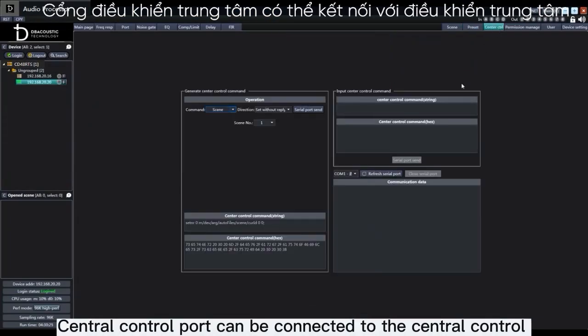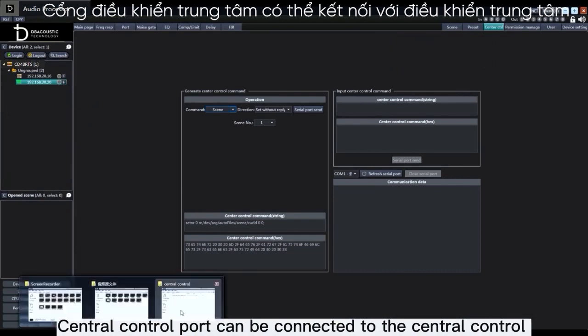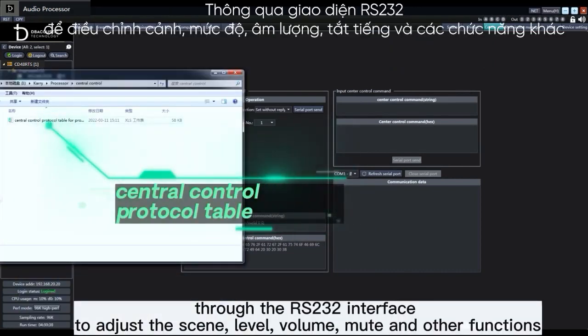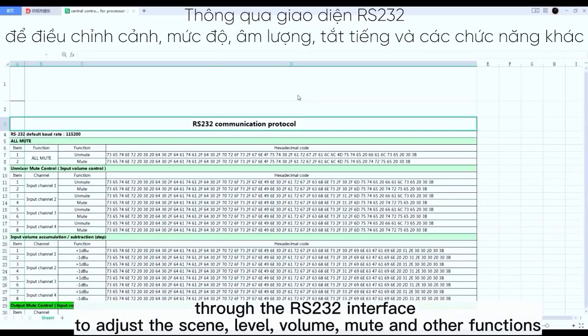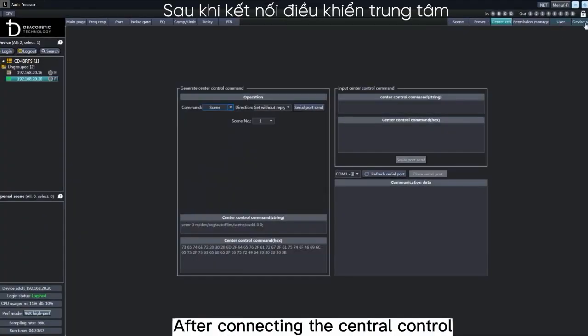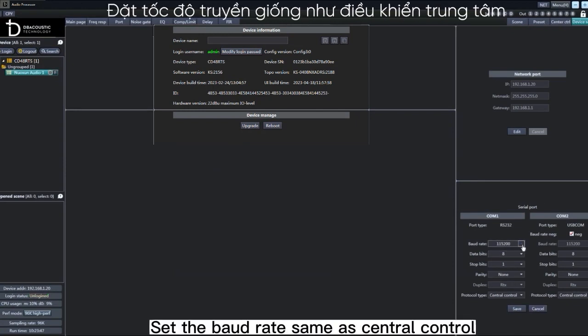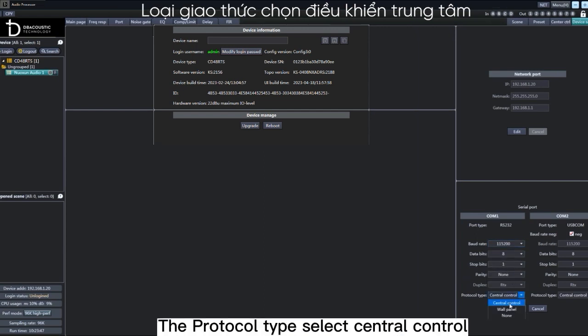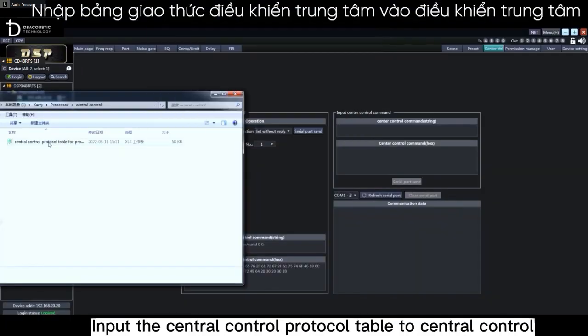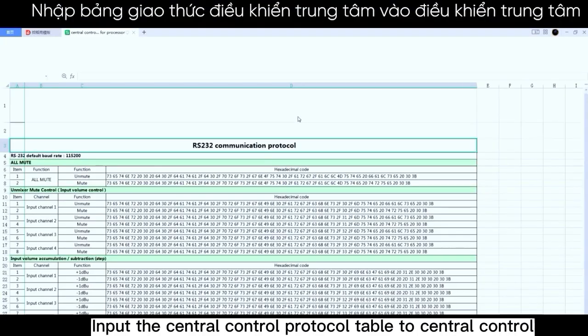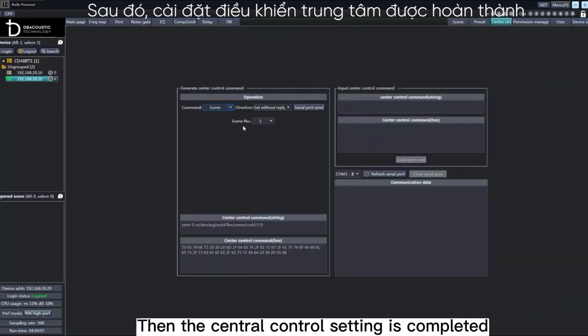The central control port can be connected to the central control through the RS-232 interface to adjust the scene, level, volume, mute and other functions. After connecting the central control, go to Device Setting, Serial Port Setting, COM1 port. Click Edit to set the baud rate the same as the central control. For protocol type, select central control. Then click Save. Input the central control protocol table to the central control. Then the central control setting is completed.